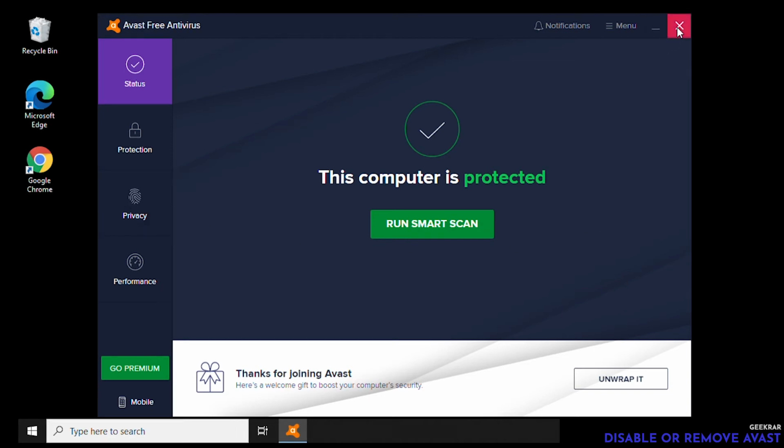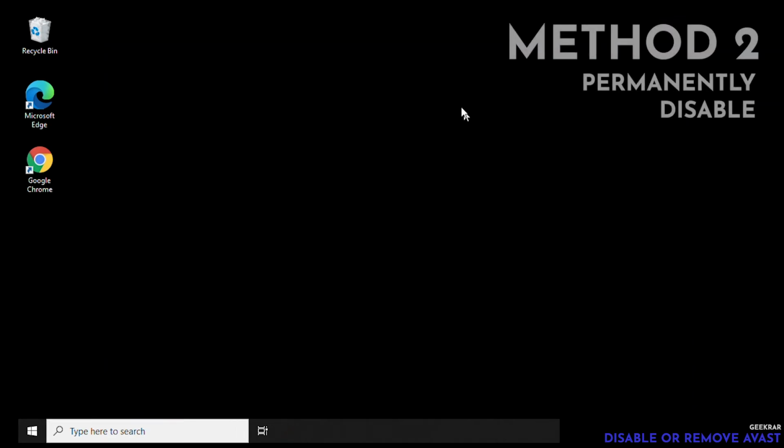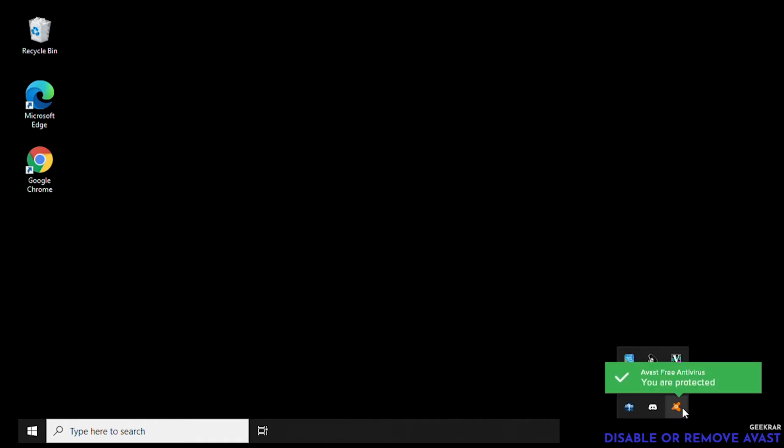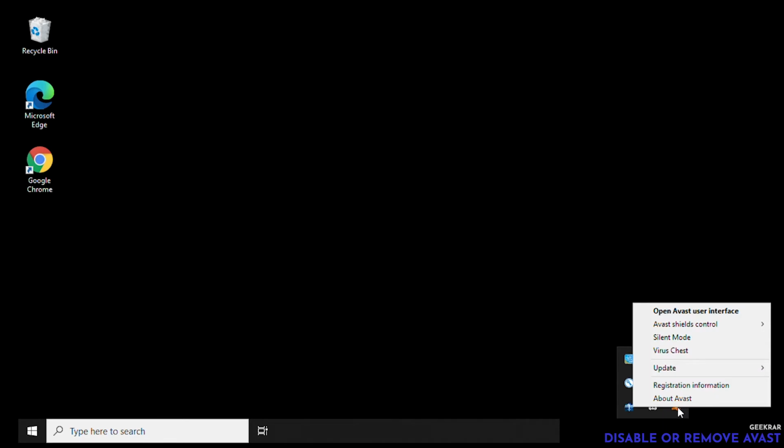Now, another method to do it is by going into the taskbar and disabling it that way. So we're going to show you how to do that. In the right hand corner where the clock is, click on the little icon and you'll find the Avast protection software right there. If we right click on it, we'll have the option to disable it.